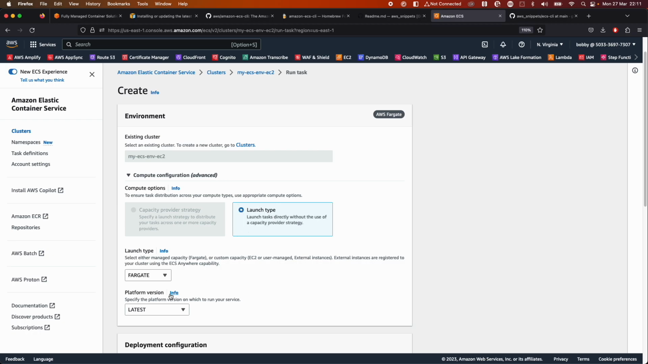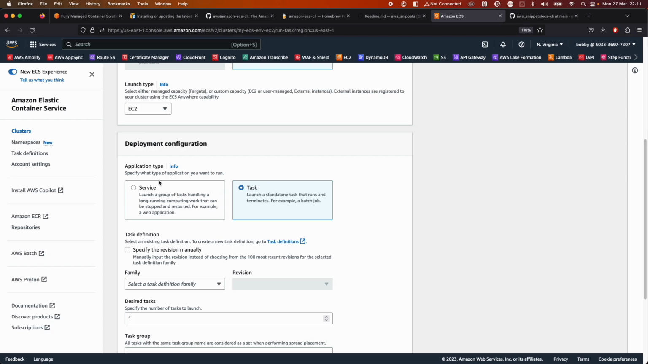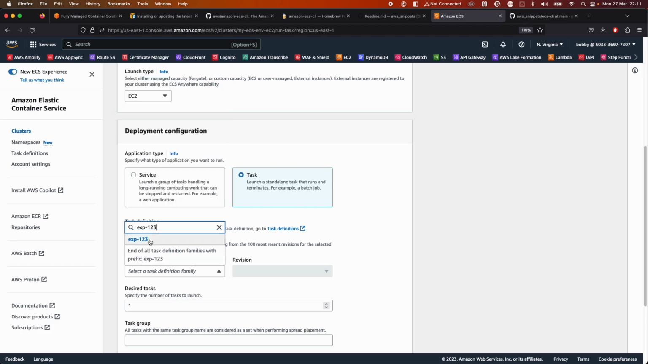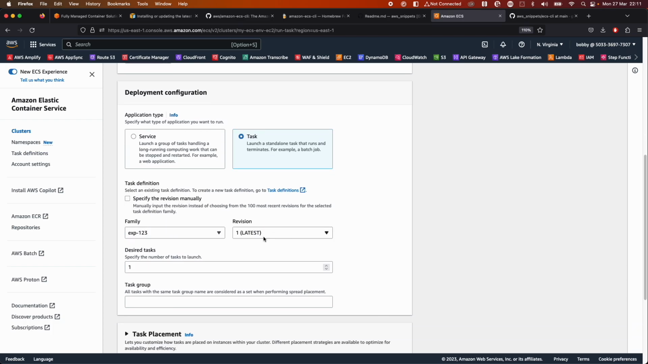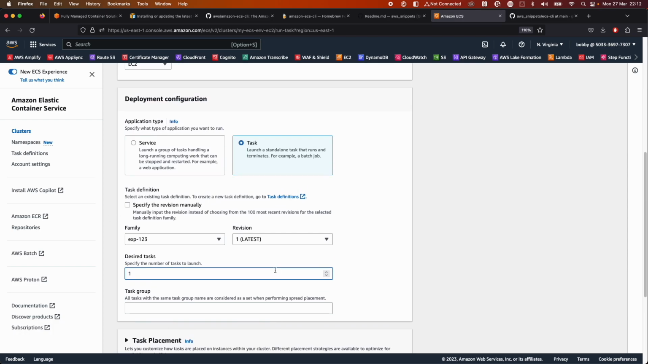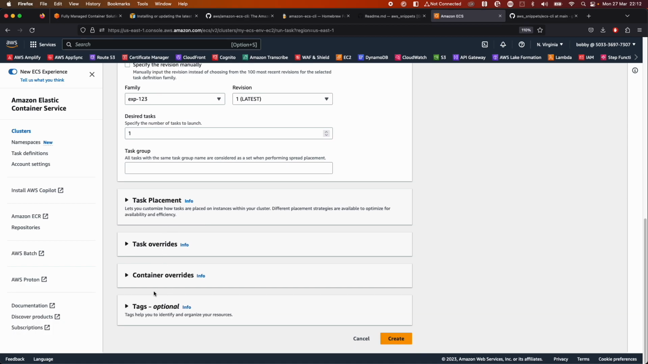Select the launch type, which is going to be EC2 in our case, and select task and check the task family, which in our case is going to be exp123. I have a whole bunch of other images, so don't worry about that. Make sure you select the right one, which is exp123, and version 1 is the latest one. And desired tasks, I want to only run one task. You can put any number of tasks that you want, but for now I just want to put one for the simple exercise.